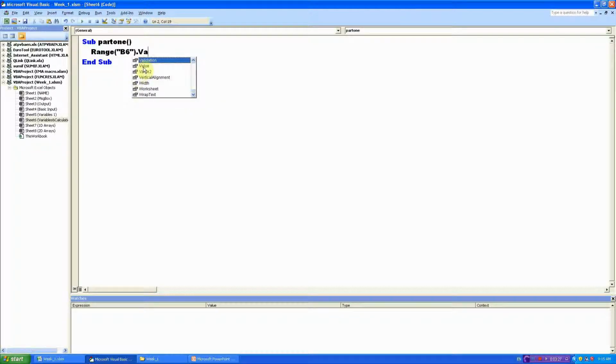As you can see, there is a drop-down box. So Range B6.Value equals 2 times 3. This is very similar to what we have done before. However, before we just had a number here. This time we have a calculation here. This calculation gives us a number, and then this number is stored inside the cell B6.